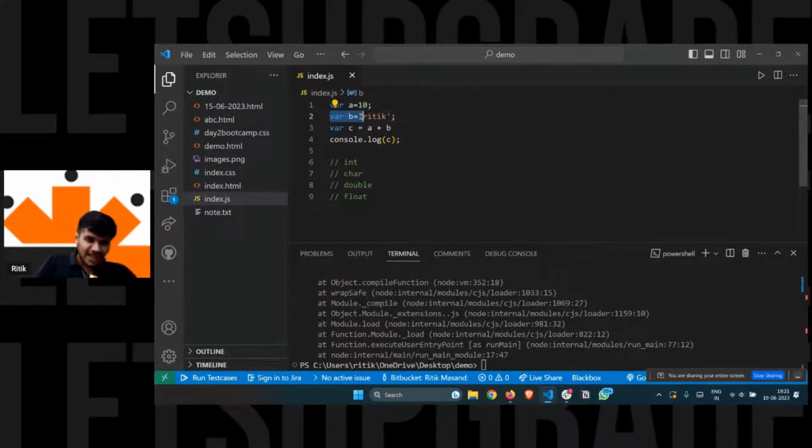As simple as that. You can also initialize a variable with arrays, right? Your variable can store arrays as well. We'll be covering arrays and objects in the later part of the section, but for now this is what you have. I hope the funda is very clear to you.